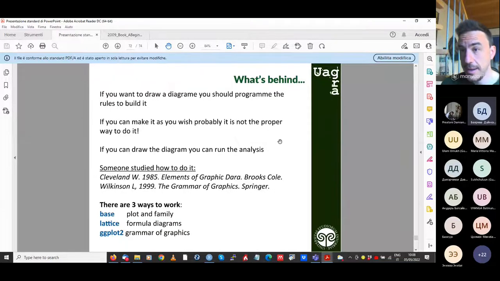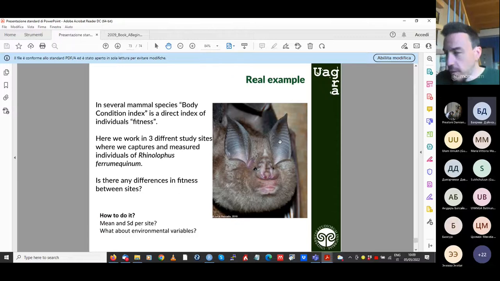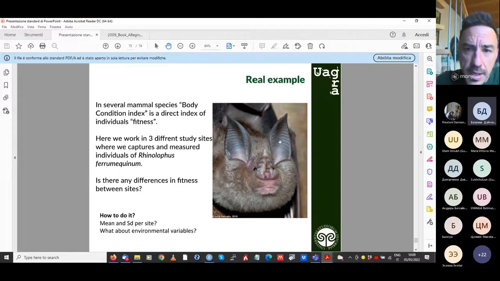Okay, we now will pass through two examples. I'm going a bit fast, but you have all the scripts, all the data sets, you can run and read the comments and go on with it. The first example is a real example. We are talking about bats. In this case, it is the one you see in the picture, Rhinolophus ferrumequinum. As you know, in several mammal species, the body condition index is pretty often used as an index of fitness. In our case, we work in three different study sites.